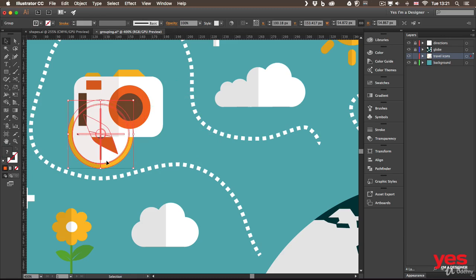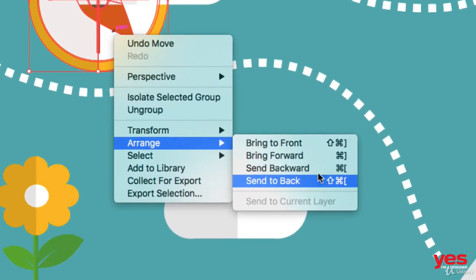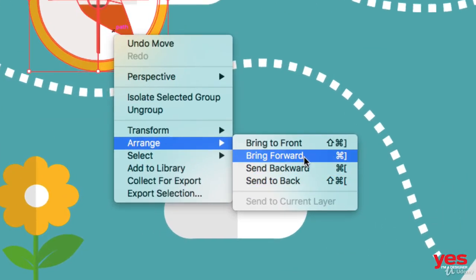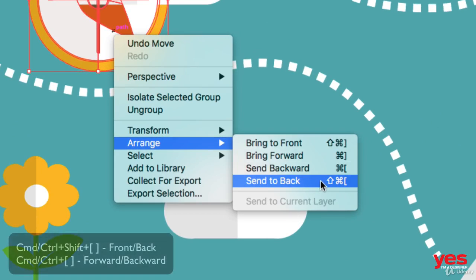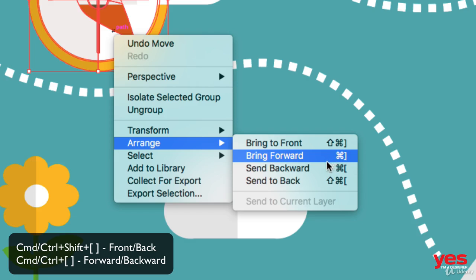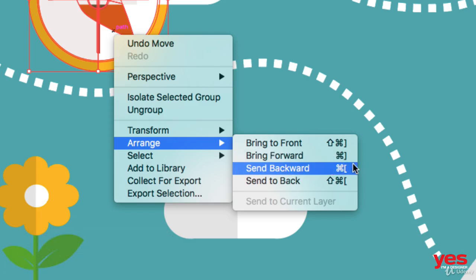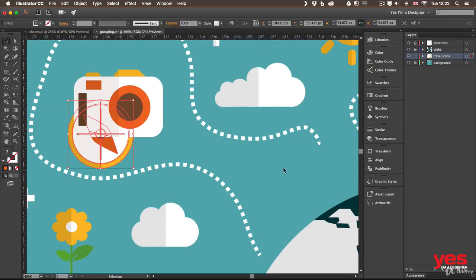Or I can also use shortcuts. Notice that when I'm above the Arrange option, it tells me all the shortcuts necessary. To bring something front or back, you have to use Command or Control Shift square brackets. Or if you want to move things just one step in front or behind, that's going to be these two options. So bring forward, bring backward. Same shortcut, but without the Shift key. So let's try these out. Command Shift or Control Shift square brackets. I can move it very quickly in front or behind.